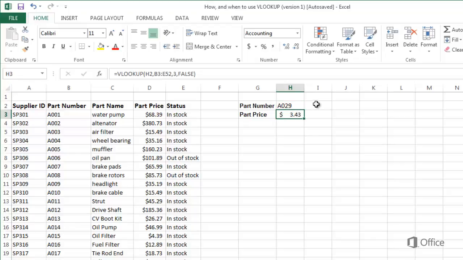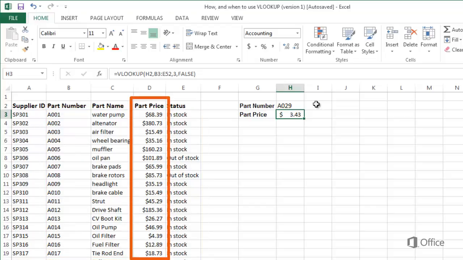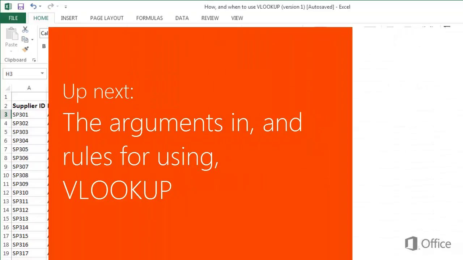So what just happened? I told Excel, here's a value in the left-hand column of my data. Now look through this range of cells, and in the third column to the right, find the value on the same row. A lot like a phone book. So up next, I'll explain each of the arguments, the values inside the parentheses, along with rules for using VLOOKUP.